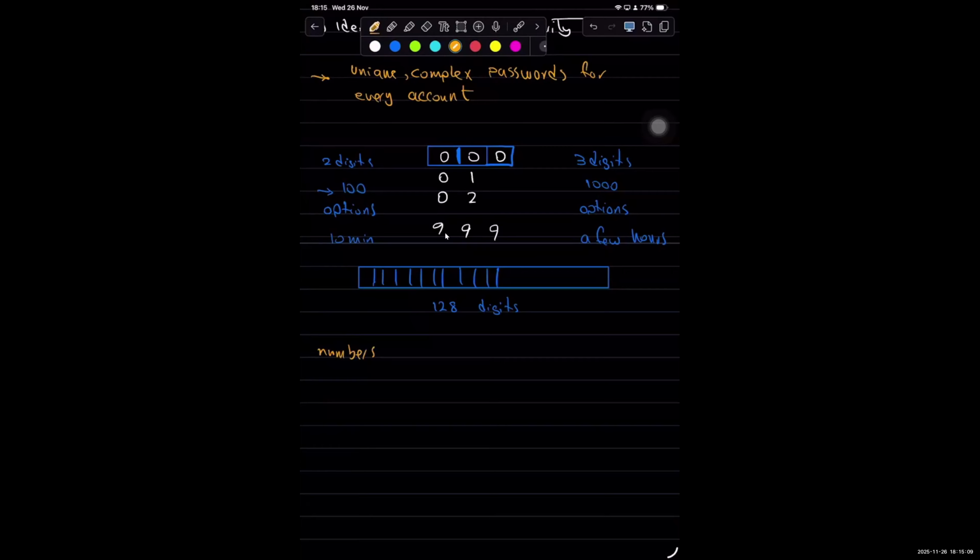For numbers, for each digit, there are 10 options: 0, 1, 2, 3, all the way down to 9. It means 10 options for each digit. The first digit, 10 options, the second one, 10 options, the third one, 10 options, just like that.